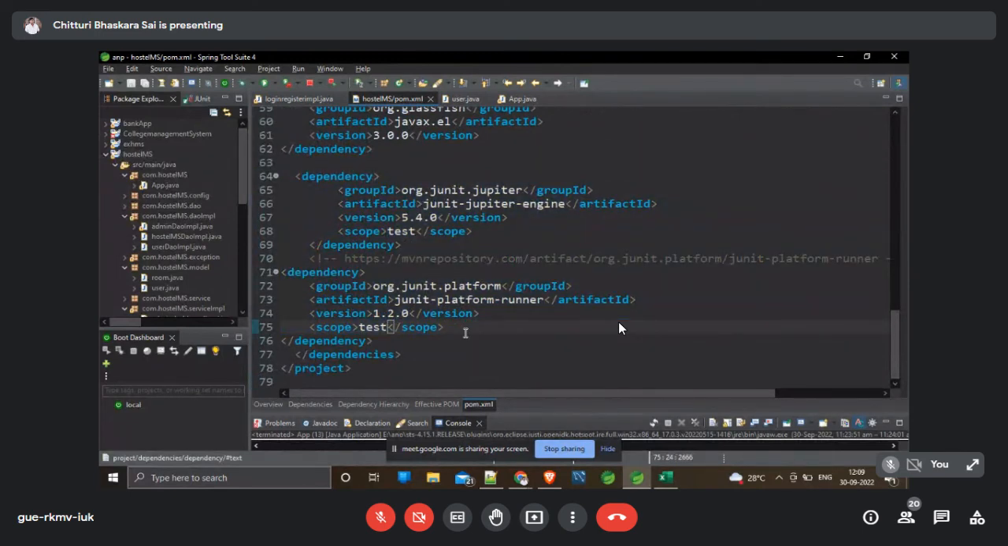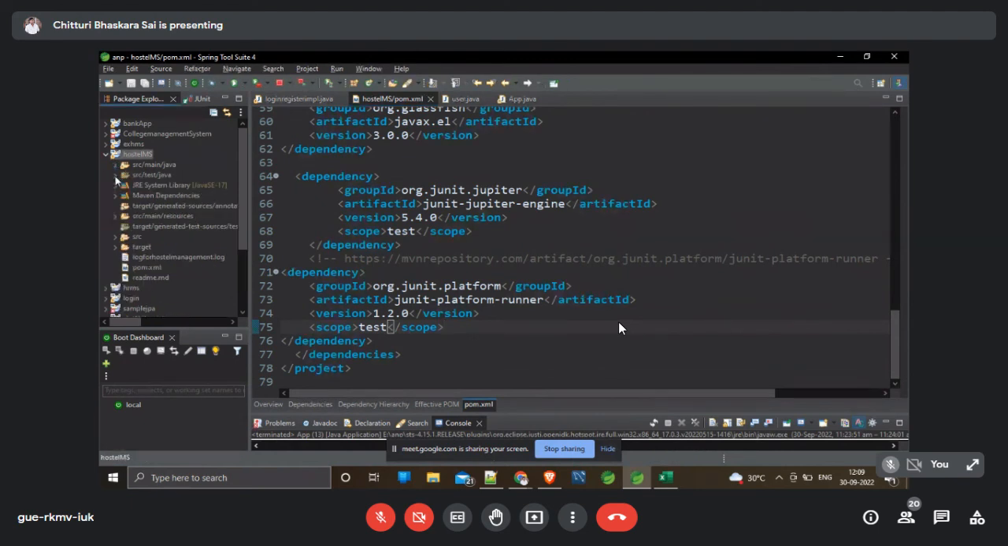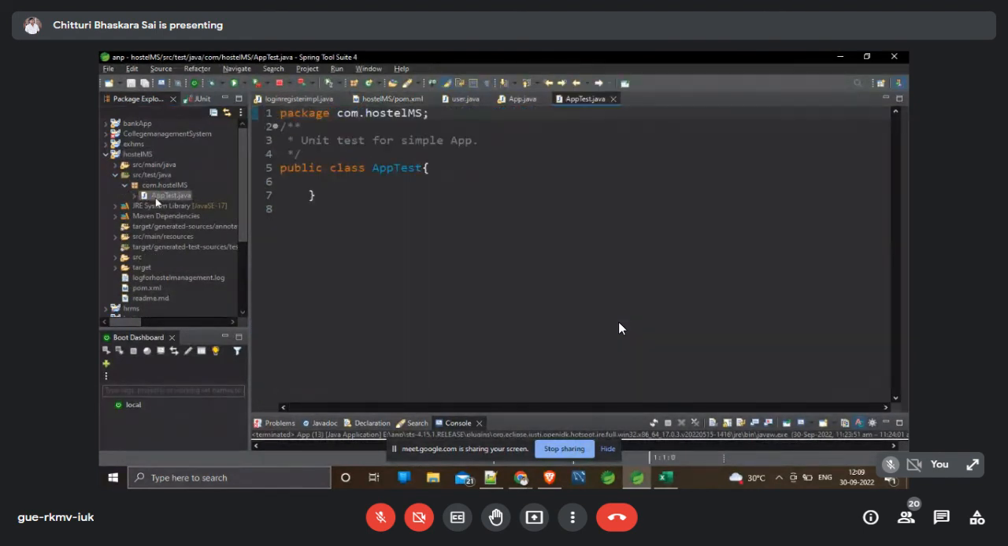Now we need to create the test cases. Do you know where to create the test case? Yes, obviously. Here we have the AppTest. Here we have to write the different test cases.